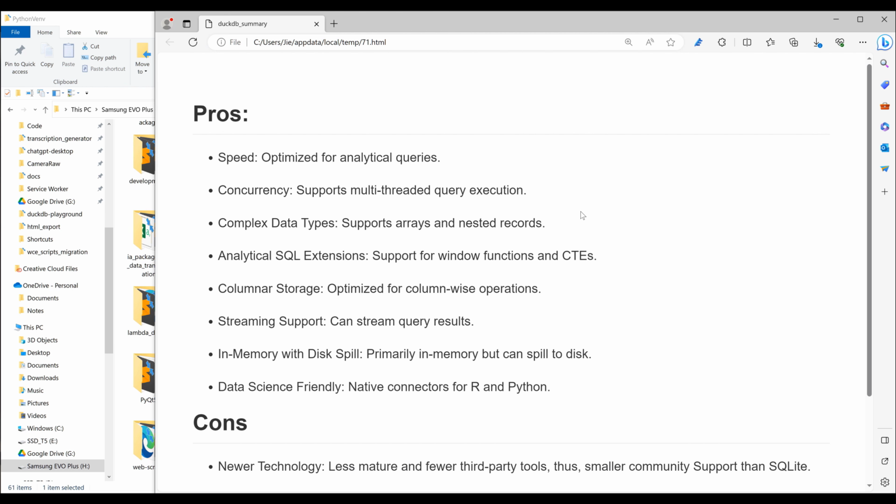Compared to SQLite, DuckDB offers more complex data types, such as arrays or nested records. If you're coming from the BigQuery database, then you have probably used either the array data type or the nested records data type. You can also perform CTEs and window functions, which makes using DuckDB a lot easier than SQLite if you want to perform more advanced analytical analysis. DuckDB is also a columnar database.